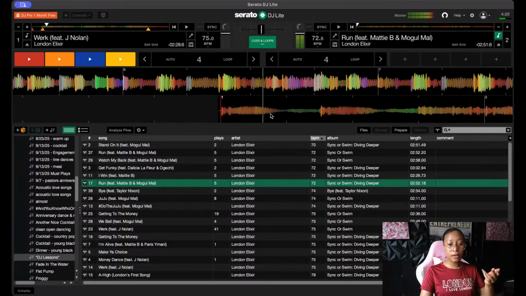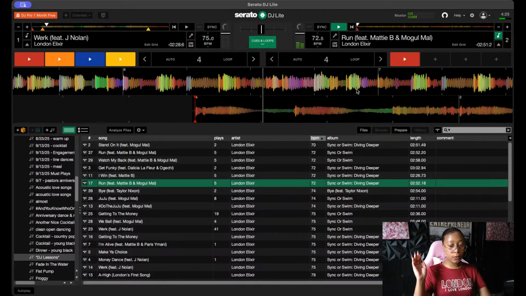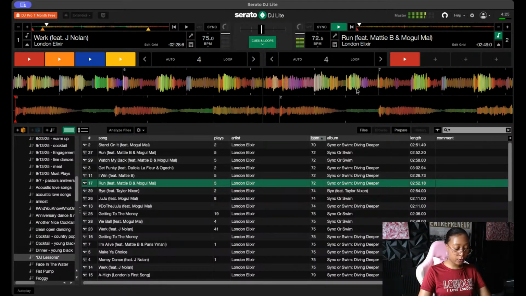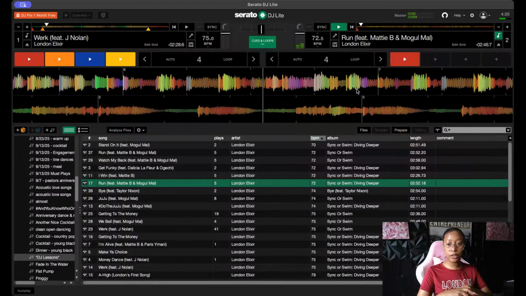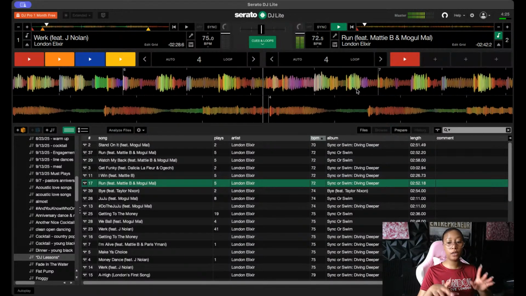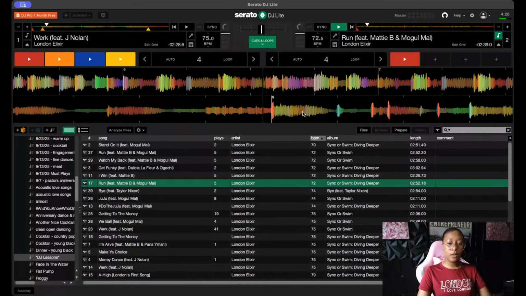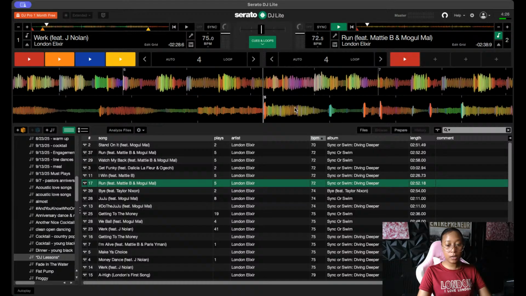All right, let's do the same thing for Run. I'm gonna drag it here. And since we're on deck number 2, we're going to hit 6 to set that first cue point. Now let's count and let it play. Start with 1. 1, 2, 3, 4, 2, 2, 3, 4, 3, 2, 3, 4, 4, 2, 3, 4, 5, 2, 3, 4, 6, 2, 3, 4, 7, 2, 3, 4, 8, 2, 3, 4, 9. Right there at 9. When the beat drops, we're going to hit 7. Now we have our second cue point.